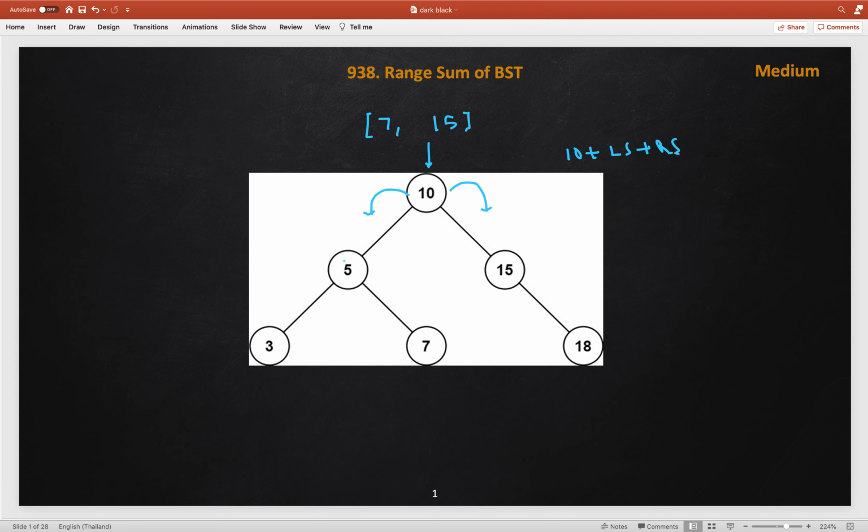Then once we reach the left subtree, we will check if this 5 is in the range. No, which means we will compare again the root dot value. 5 is lesser than the low value. So the whole range will lie on the right subtree of this node. So we will call only the right subtree and return it. So we will call this and then we will check this node. Yes, it is in the range.